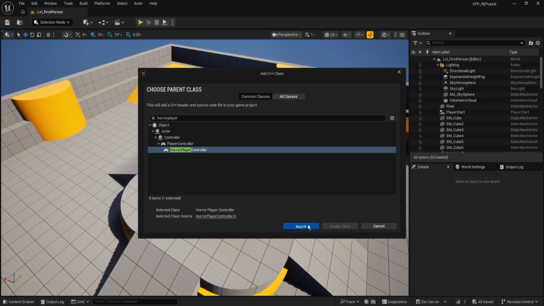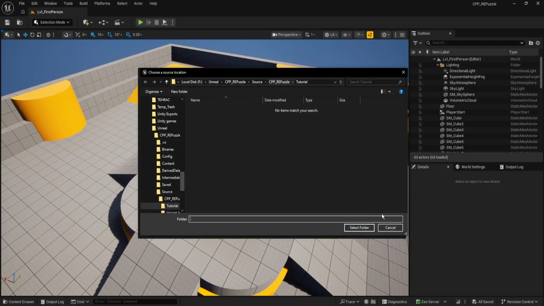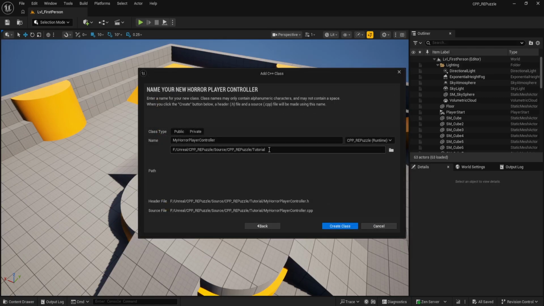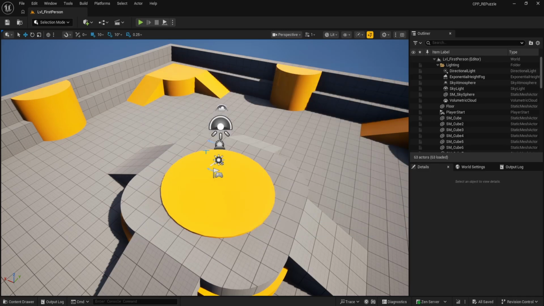So next, we're going to go tutorial, I believe. Just double check. I'm pretty sure that's it. Yep, that's correct. If you don't have the backslash here, that's fine. It's not a problem. It still understands. We'll call this re_player controller. We will create class. You always have to wait for this to be done before being able to do anything else anyway. So we're just going to wait. That is another one down. No, we don't want to check the code.